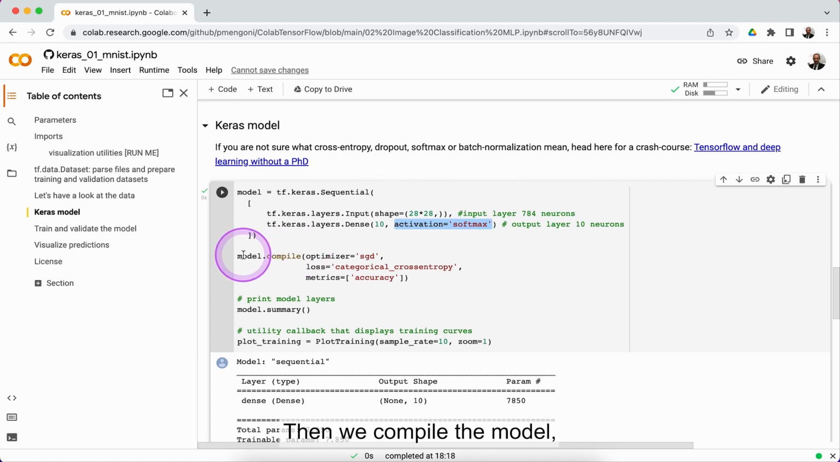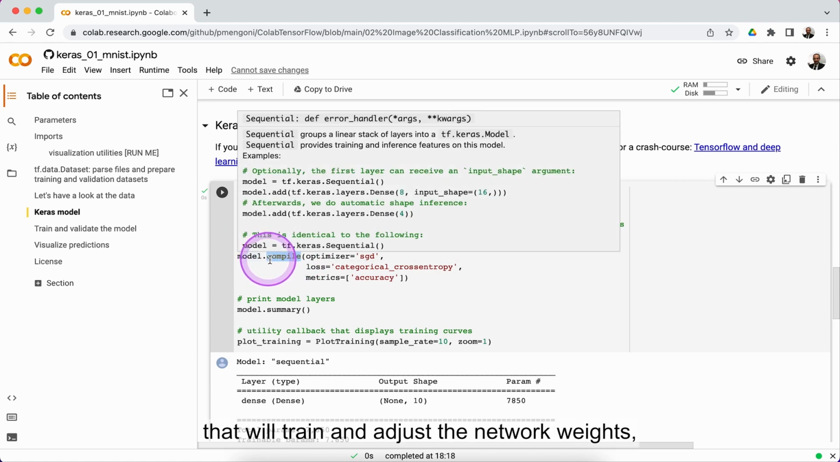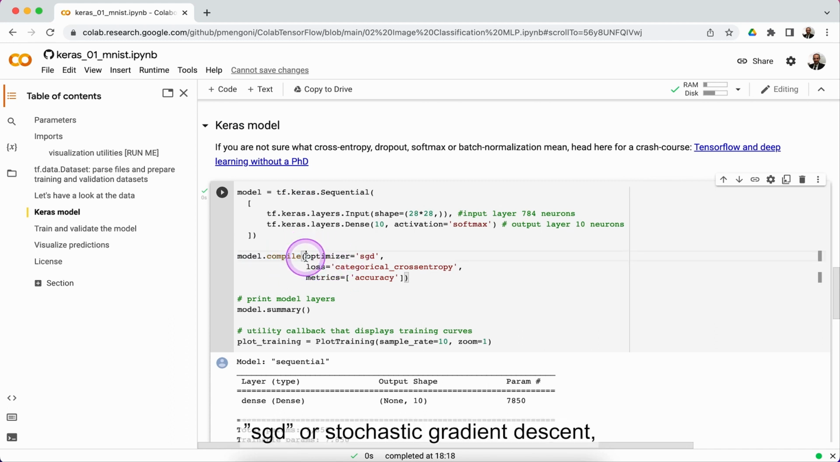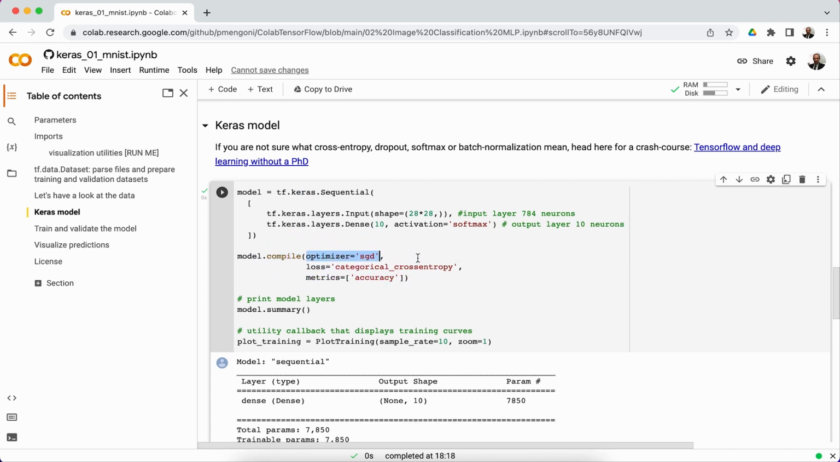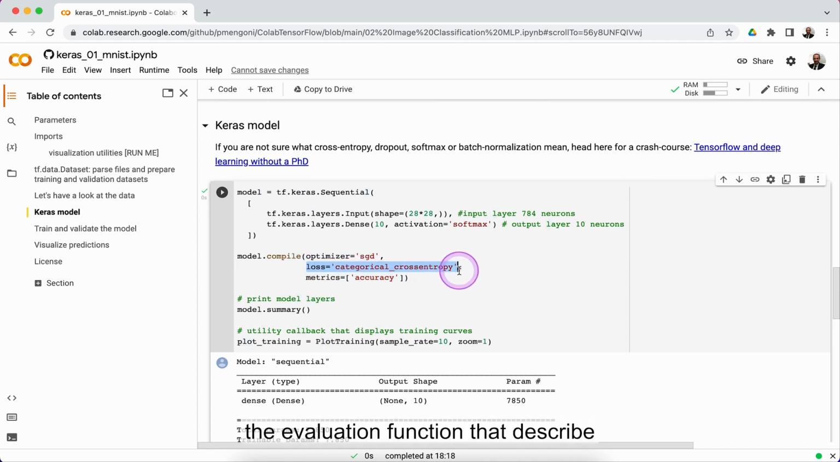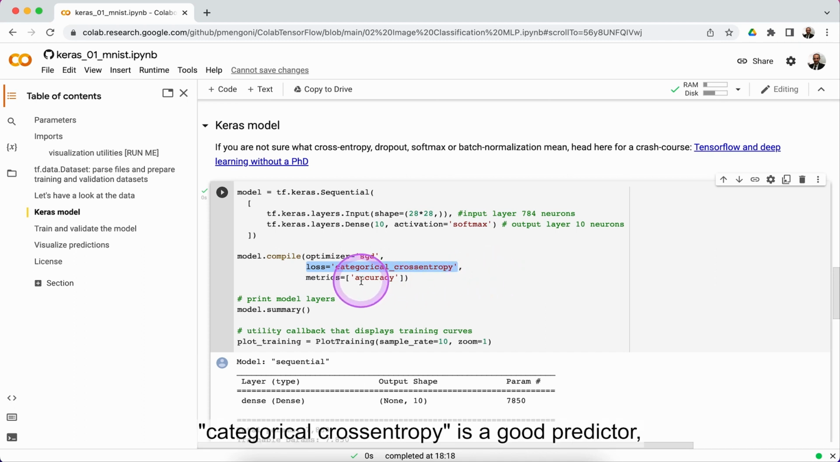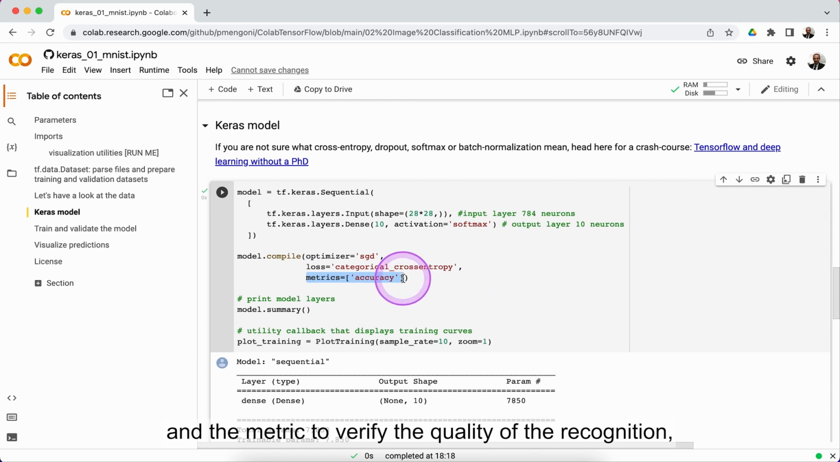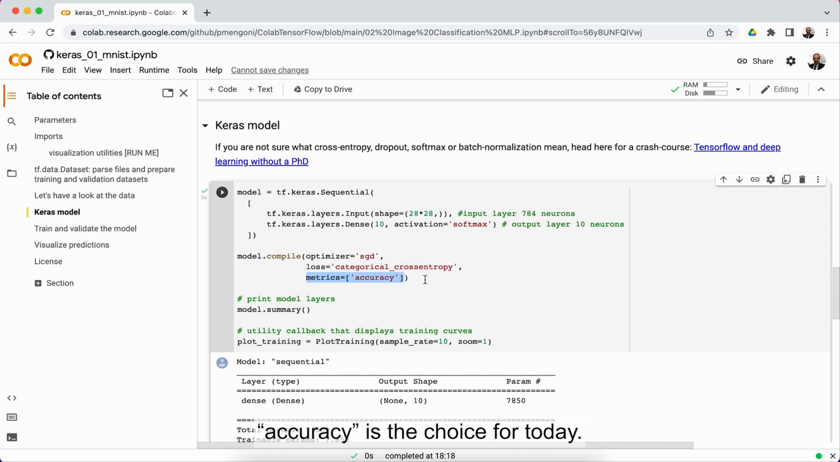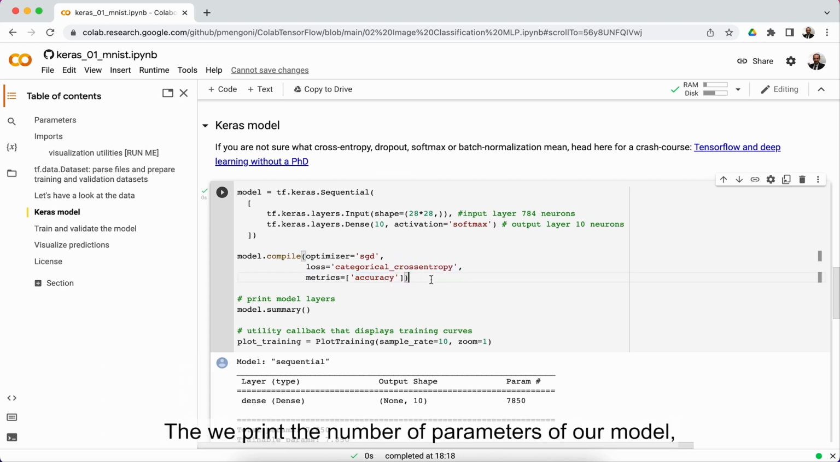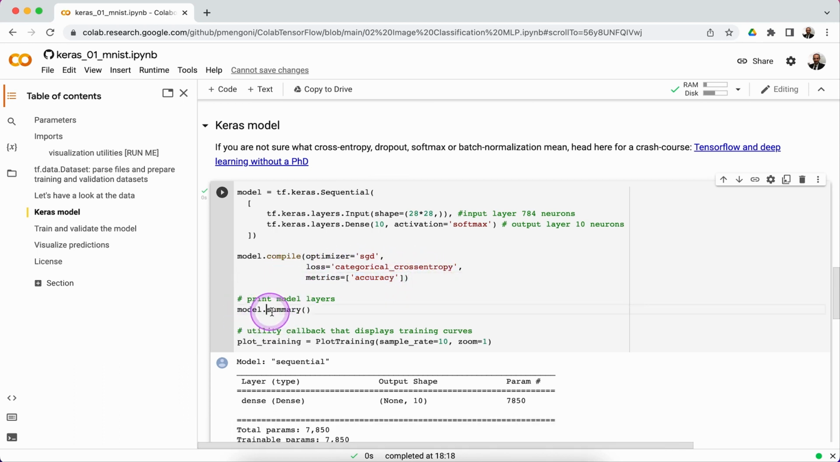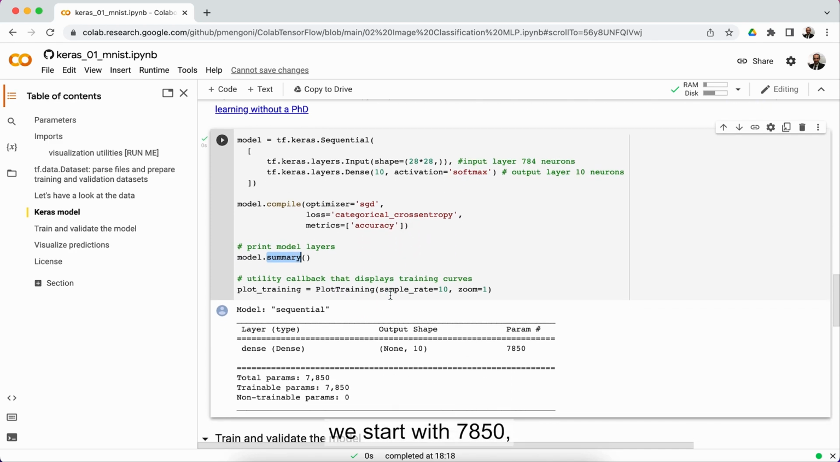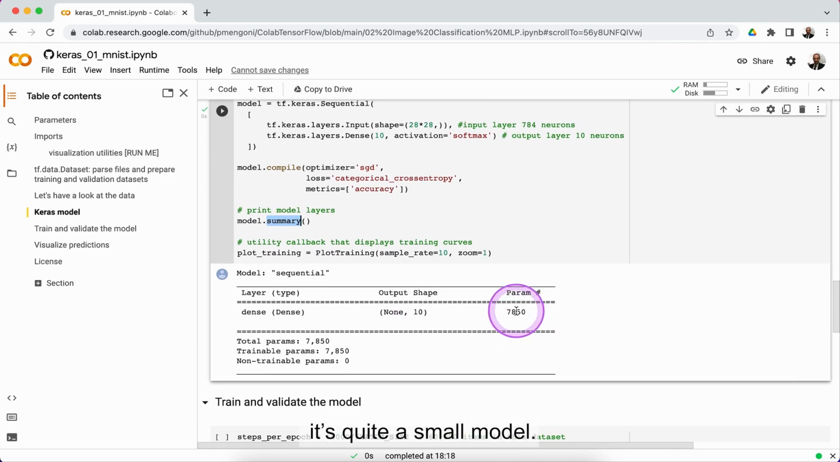Then we compile the model, specifying the algorithm that will train and adjust the network weights: SGD, or stochastic gradient descent. Then we define the loss function, the evaluation function that describes how bad is the algorithm at its task of recognizing images. For image classification, categorical cross-entropy is a good predictor. And the metric to verify the quality of the recognition. Accuracy is the choice for today. Then we print the number of parameters of our model. We start with 7,850. It's quite a small model.